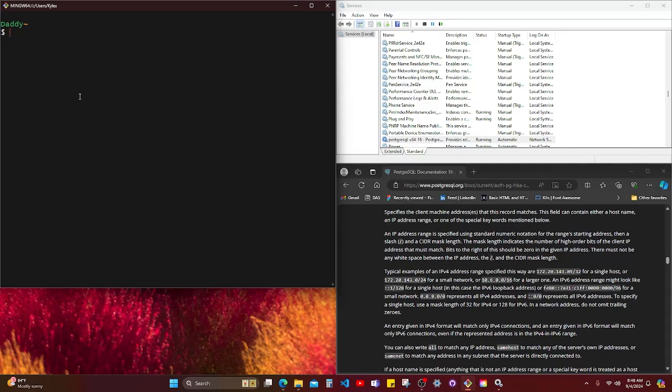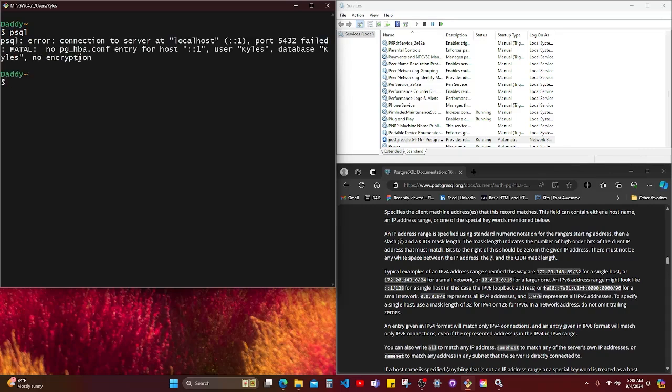So let's start with authenticating, right? We have a user account called Kyle's, which I'm currently on. If I say psql, I'm attempting to connect to my account, but the pg_hba.conf entry for Kyle's database doesn't allow an encrypted connection. What does that mean? That means that we don't have a connection set up or predetermined to allow Kyle to log in or just bypass login.